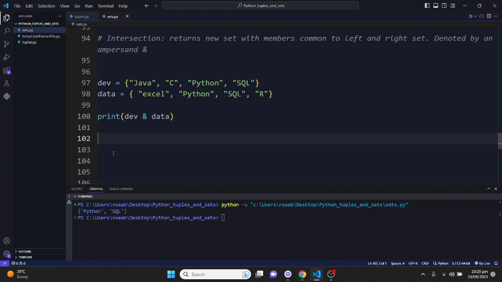We have Python and SQL returned. That's because in Dave we have Python and SQL. In data we have Python and SQL. We do not have Java in data. We do not have C in data. But we do not have Excel in Dave, and we do not have R in Dave. The only two common elements are Python and SQL. That's why we have Python and SQL returned. I hope that that's clear.